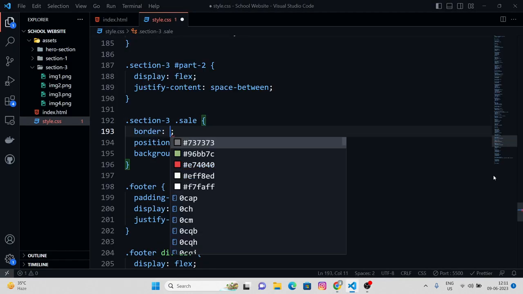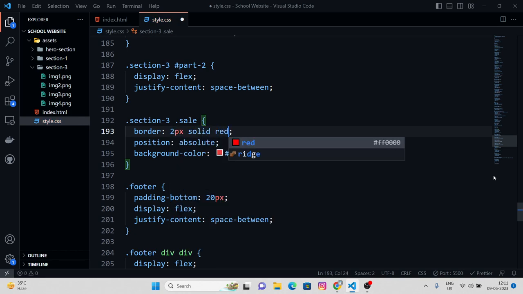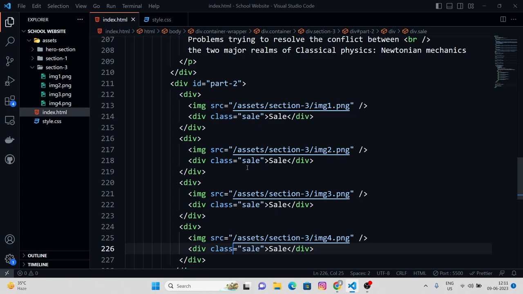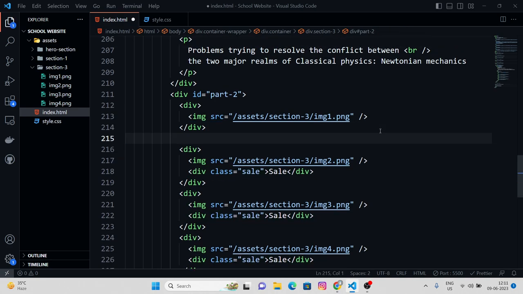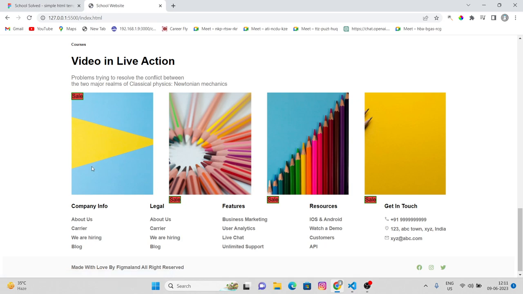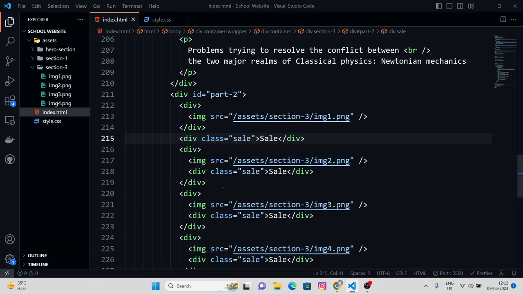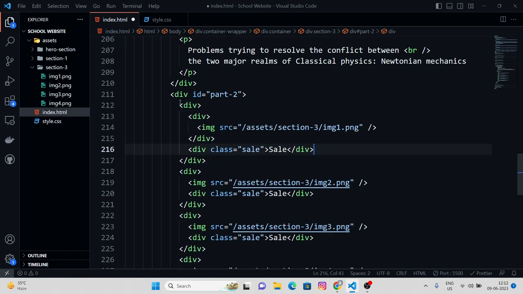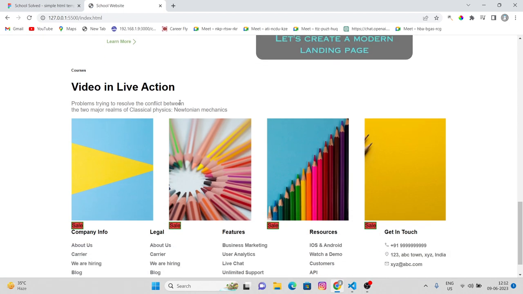Let me just water this down. 2 pixel solid red. I mean, let's keep it green. Okay. So, in order to. What if I get this outside the div? Yeah, it's working now. So, yeah, let's do one thing, guys. What if I wrap it again inside some another div? Would it work? Still doesn't work.